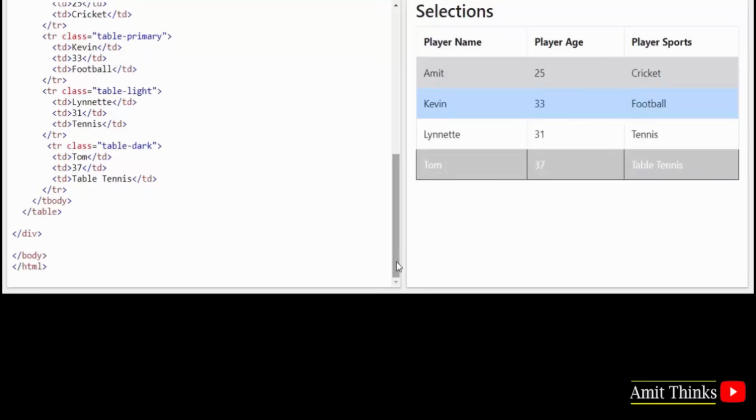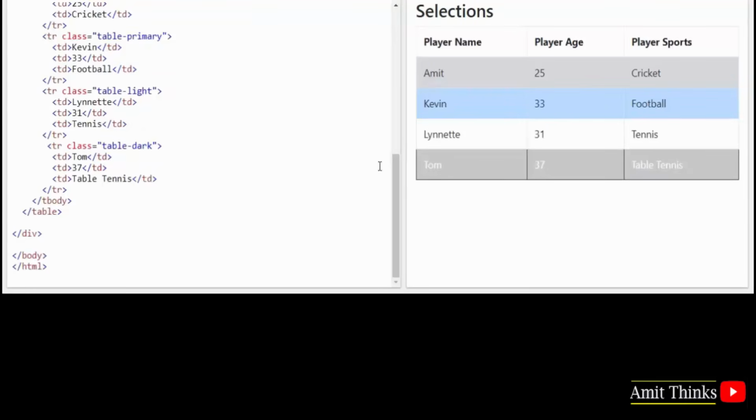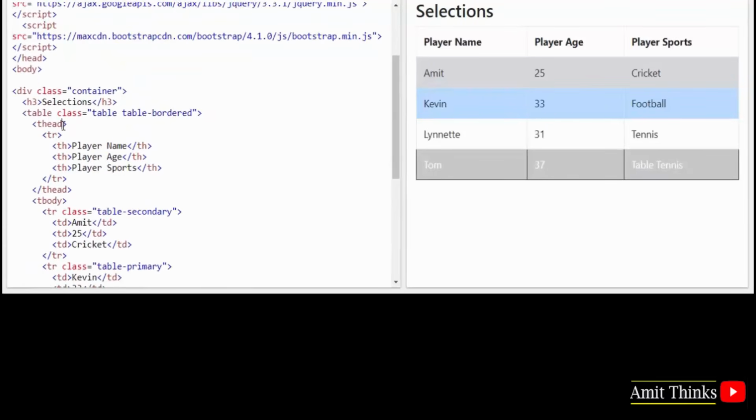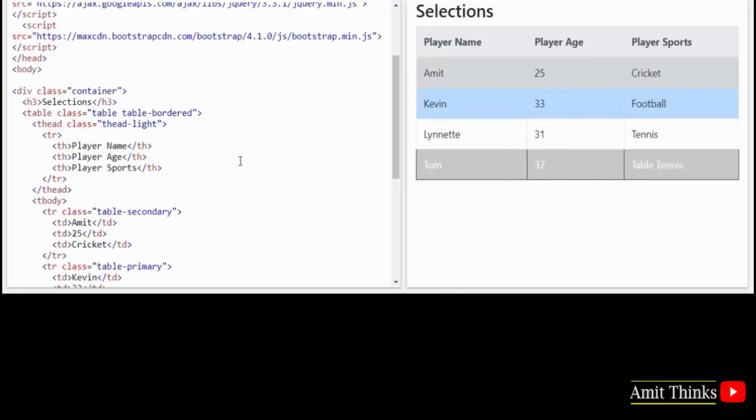So now let's move further. The last two classes are T-head dark and T-head light. This will give dark color to header as well as a light color to header respectively. So I'll use the T-head dark class. So I'll add it to header. Yeah, class is equal to. Now let's see what happens. Now you can see we have a darkened cell for header. For lighter one, you need to add light. Now you can see table head is lighter. So by using a simple class, you can easily change the color.